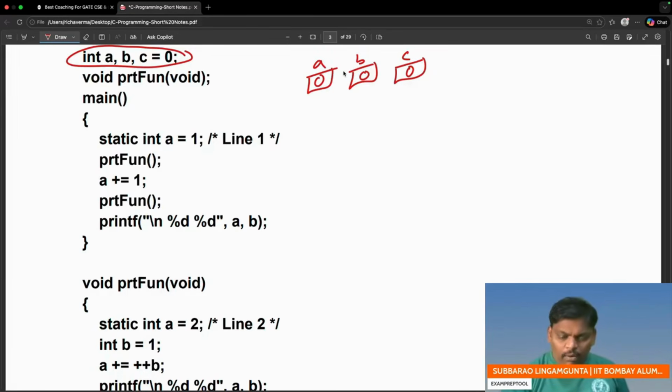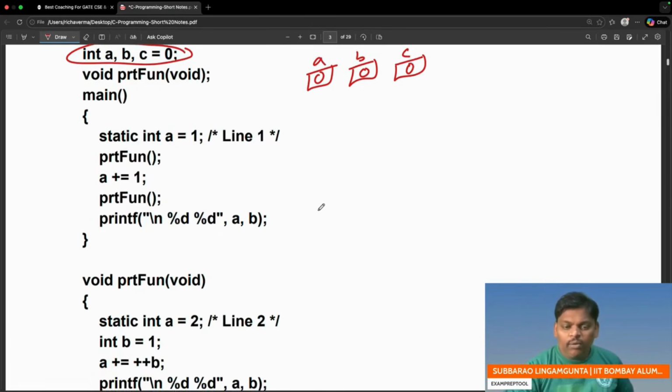Now, anyhow, come inside. It is not a big issue. So start from the main program. Initially A, B, C are equal to 0. Global variable memory will be created in the static area, so by default that is 0. Don't worry. So this is the current status.